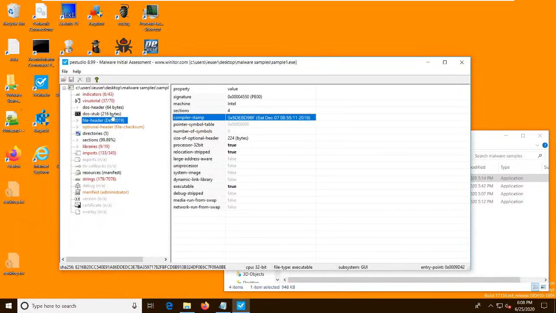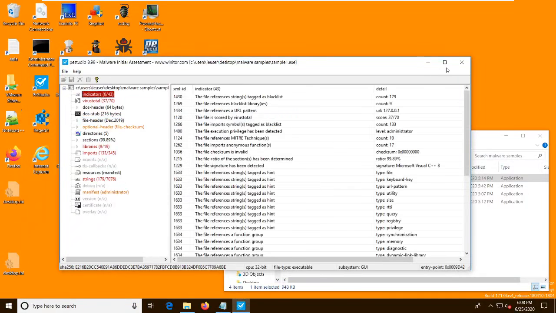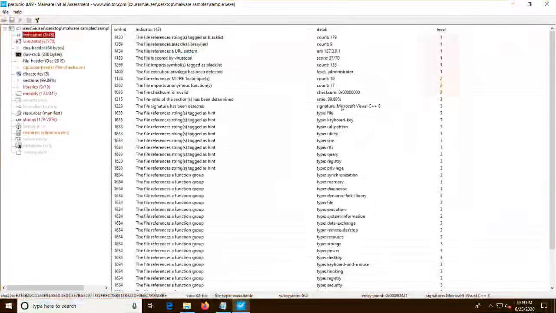Now, a couple other things that I want to take a look at here. Right off the bat, we have this indicators tab. Some folks will say, hey, why don't we look at these indicators? What are these? How important are these? And look, the reality here is these are purely expert knowledge pieces that the creator of PE Studio has said, hey, look, this is the kind of thing I look for.